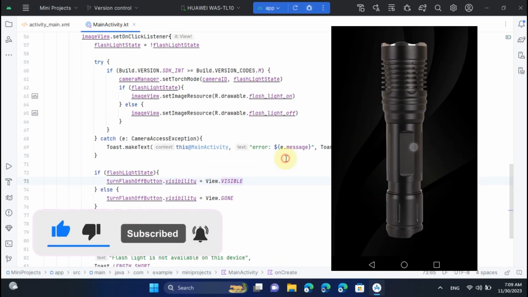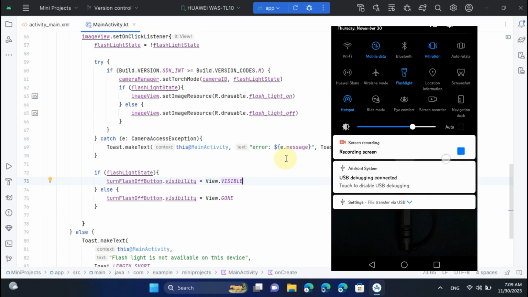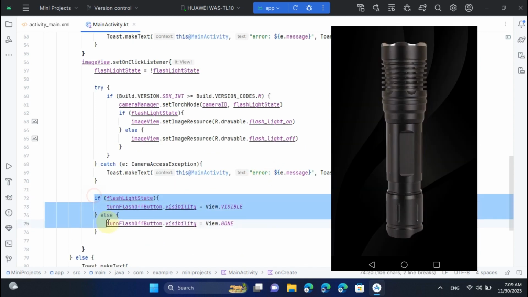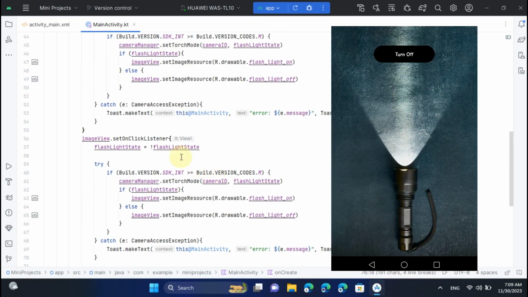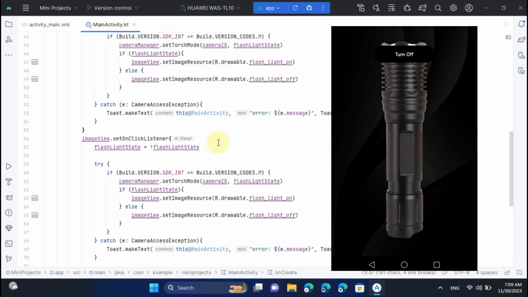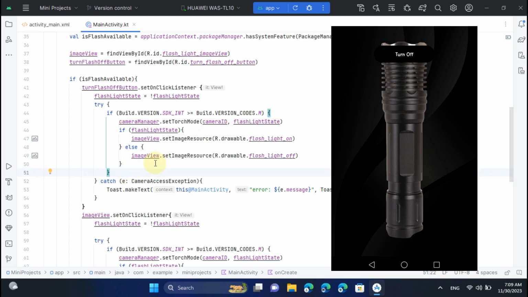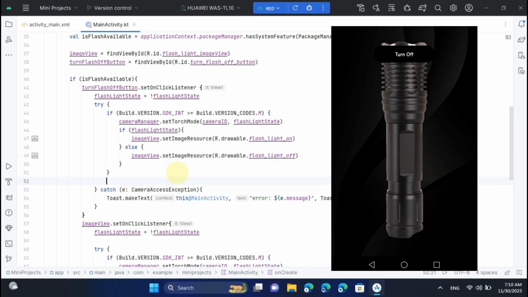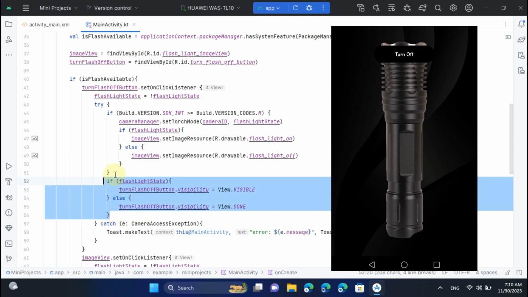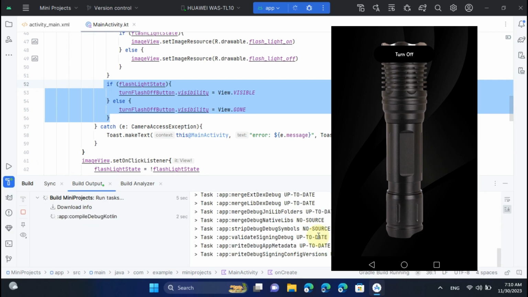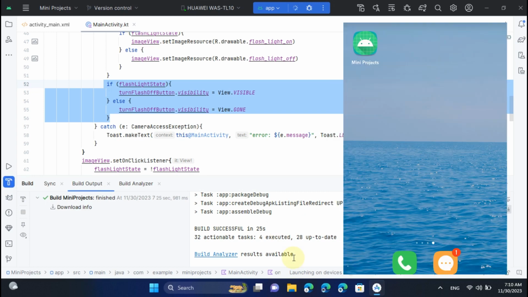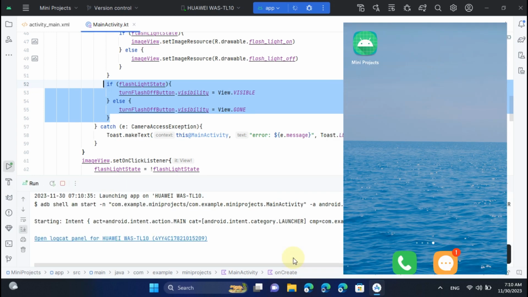Now you can see that our app is working well. Whenever I click on the flash, the light is getting turned on, and whenever I click on the turn off button, there's a bug. I will copy this code and paste it here. Now the problem will be solved. After I copied this here, I will click on restart or run the app. At last you see that our app is working perfectly and there's no problem or bug in this.